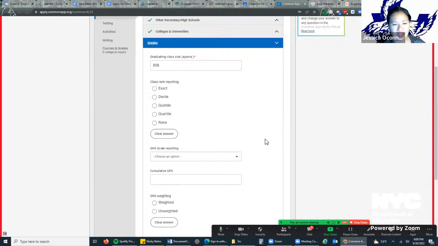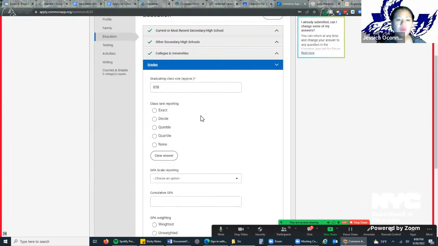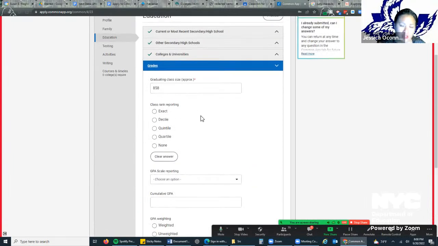In the grades section, I'm going to point this out. The only question you have to answer is the graduating class size. So red star, 858 in your graduating class right now. Leave this stuff blank. Rank, GPA, all that jazz, leave it blank. When I send your documents, I will update it on my end.